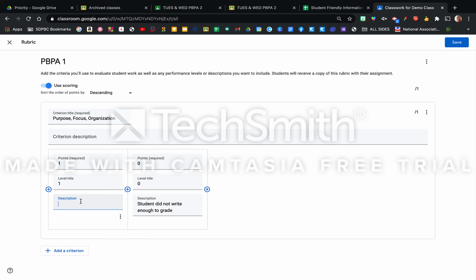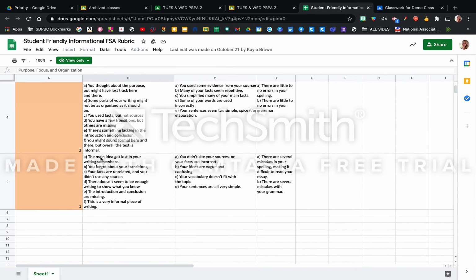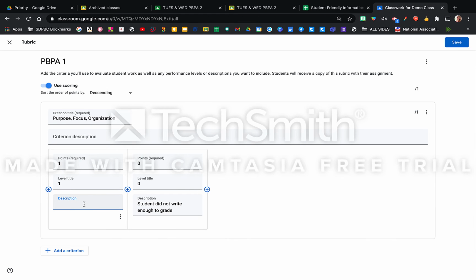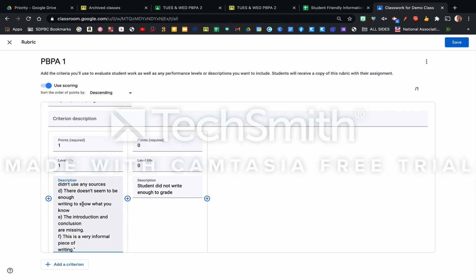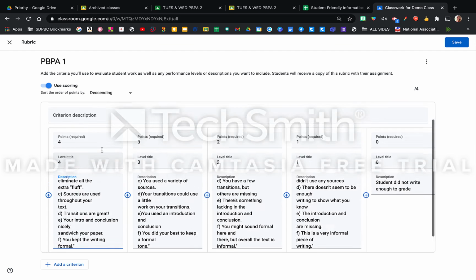I'm just going to copy and paste it from my other rubric. So I'm going to come over here, purpose, focus, organization, and a level 1. I'm just going to Control C, copy. And then I'm going to go back over here and Control V to paste. I'm going to keep doing that. All right, so now we have our whole first criterion ready.